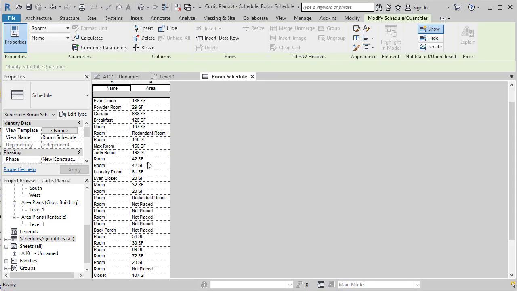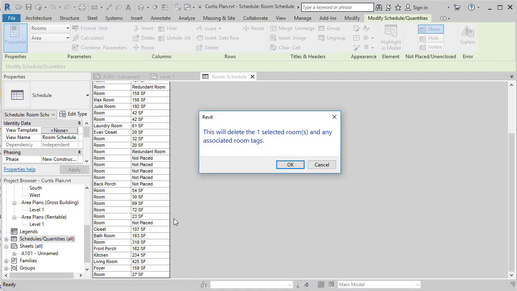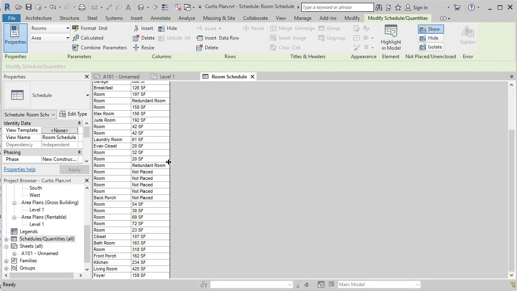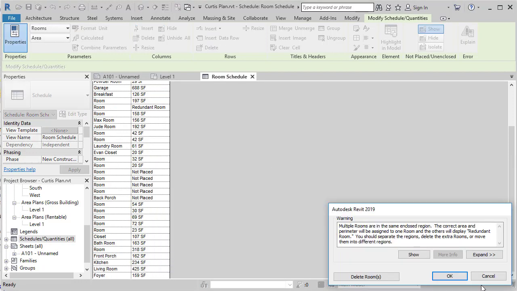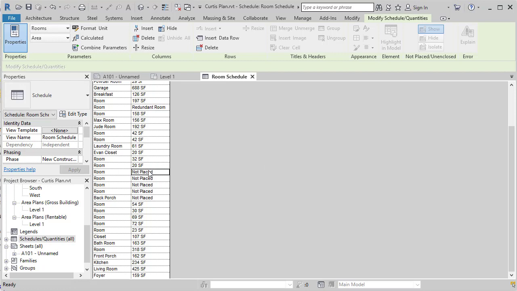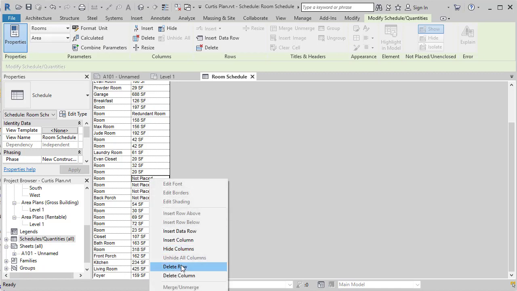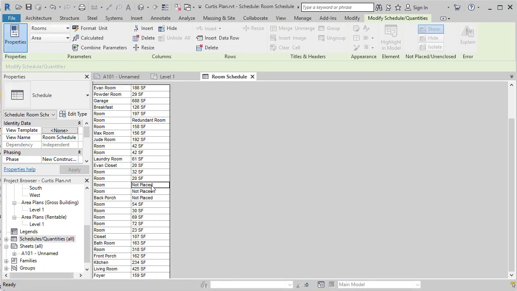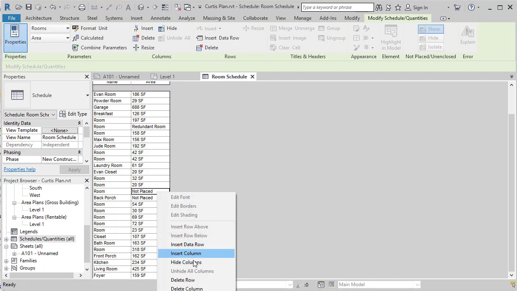And here's my schedule. So notice there's some redundant rooms, and then there's some rooms not placed. So those are problems, so they don't need to be in there. So it's easy enough to just right click on those and delete the rows. You can't see it off the screen there, but that's what I selected. So we've got multiple rooms stacked up on top of each other on those redundant ones, and then the rooms not placed are some that we had named that are no longer in the drawing. Just want to clean this up.